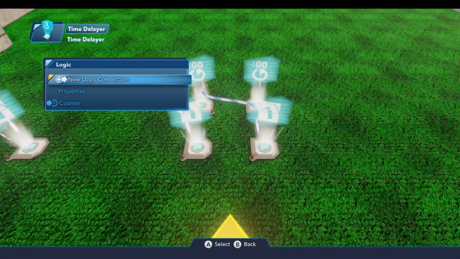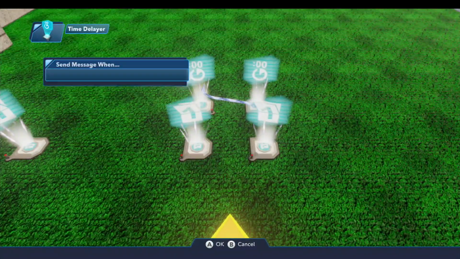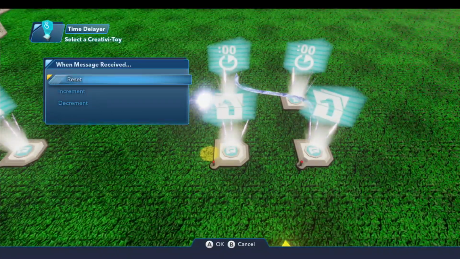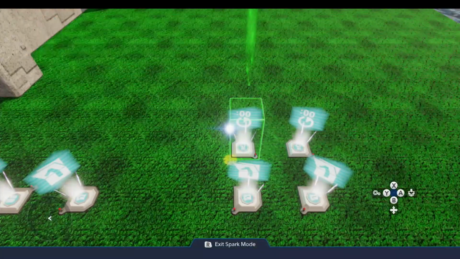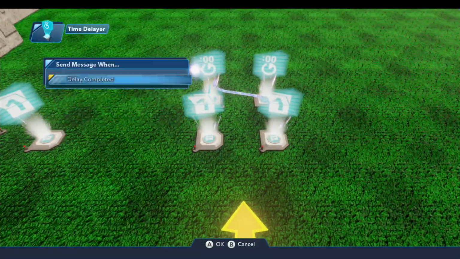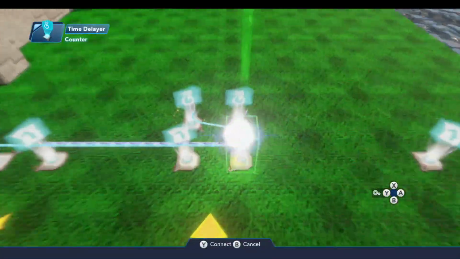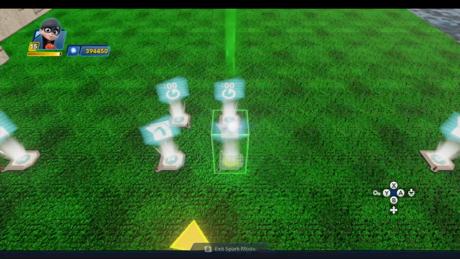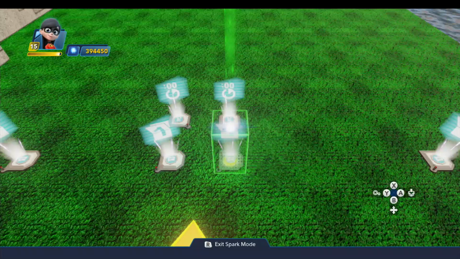So on this time delayer, a new logic connection, when the delay is completed, we want to reset both of these counters. New logic connection, when the delay is completed, we reset that one. Okay.